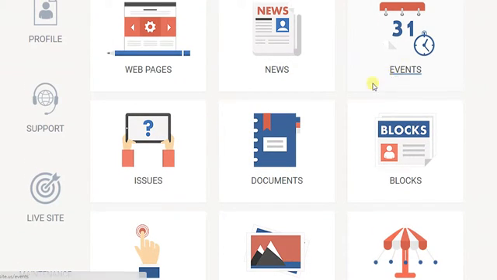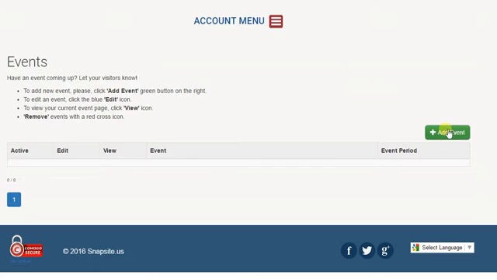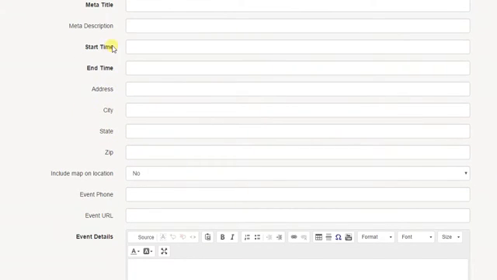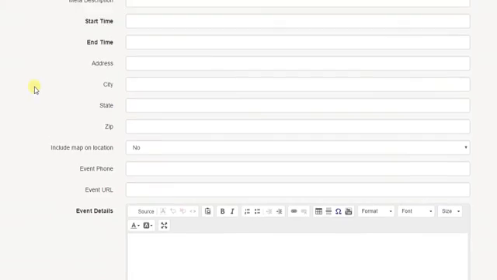Basically the same thing for events. Events is a little bit more detailed. If you want to add an event, click add, and set a specific start time, end time, and address. You'll be able to show a map, with a lot more detail and information down here.